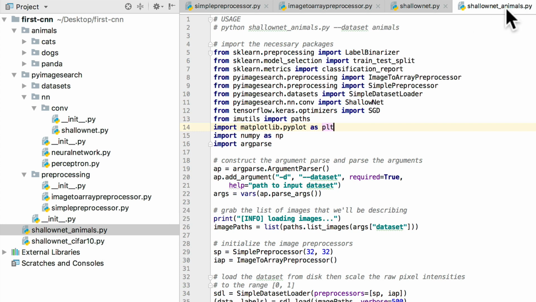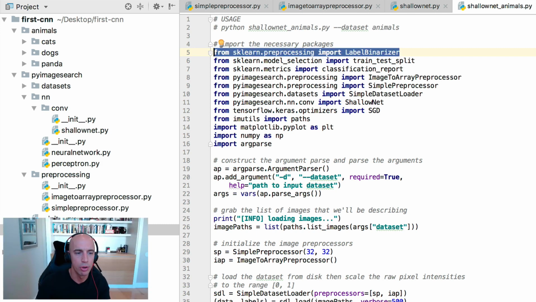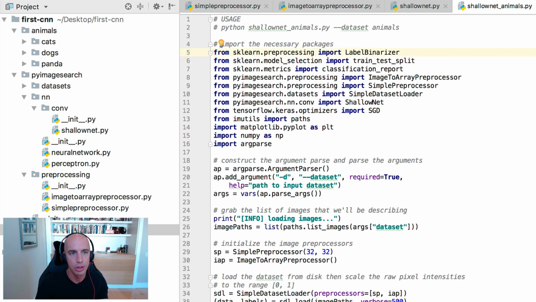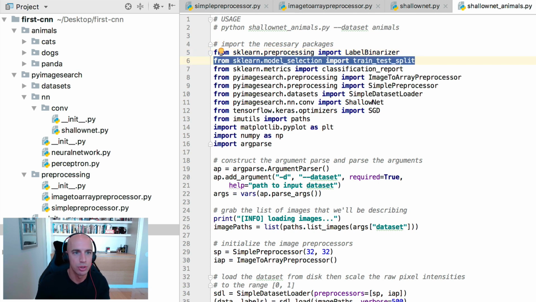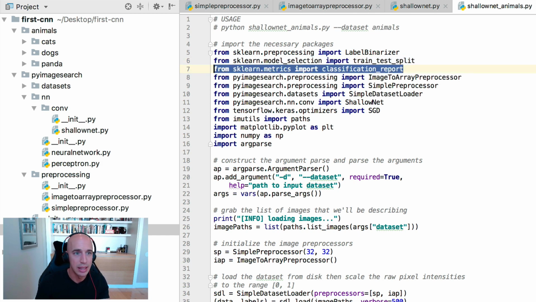So I'm going to open up ShallowNet animals. And let's start investigating our imports. This label encoder here is responsible for one-hot encoding. We'll apply one-hot encoding to our class labels such that we can use categorical cross-entropy as our loss function. We use our train test split function to construct our training and testing split. And then we have this classification report function, which is responsible for taking the predictions from our trained model and comparing them to the ground truth, and then summarizing all that information in a nicely consolidated classification report.